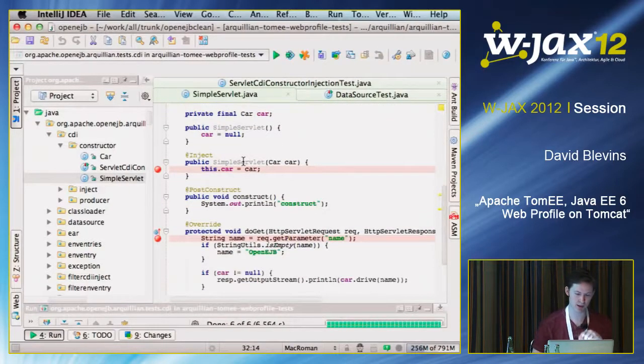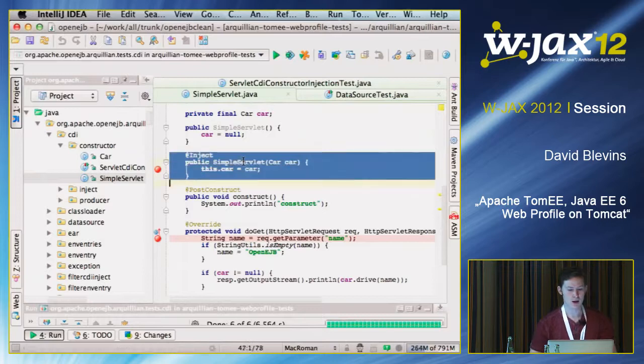So I've put a couple of breakpoints. Now, here we go. We're using a CDI functionality that's going to be part of Java EE 7, and that's the ability to have constructor injection in a servlet.